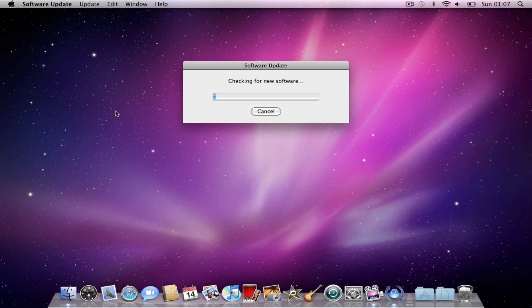Right, the system's now going to go off and check the Apple servers, find out what new software, if any, is available to download. Of course, we know that with this being an old version of Snow Leopard, there will be plenty of updates. So let's just wait a few seconds and see what it tells us. Nearly there, 50%. Right, here we go, almost completed.